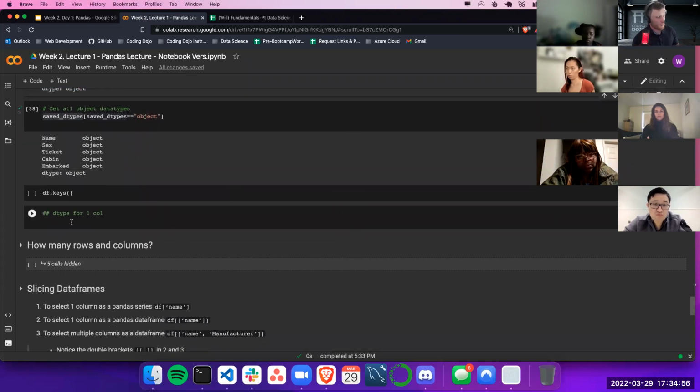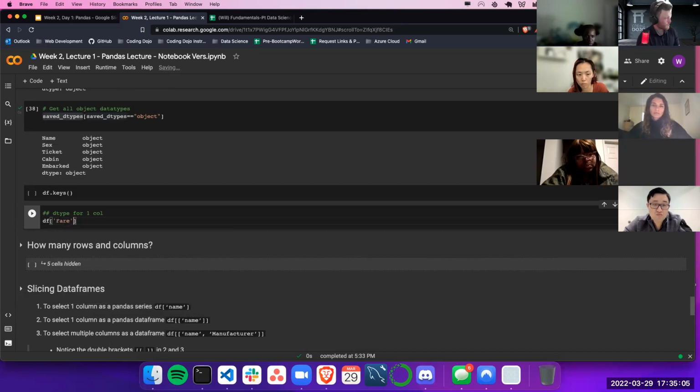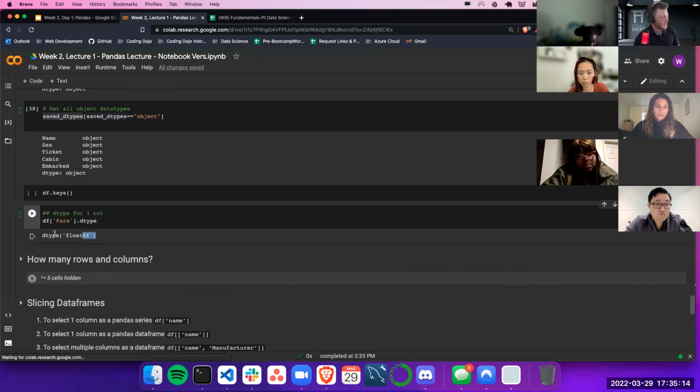If I wanted to check a specific column, I could say something like df, and then pass in that actual column name. And then I can say dot dtype. It tells me that this is a float64. What happens if I just do this? Let's see.